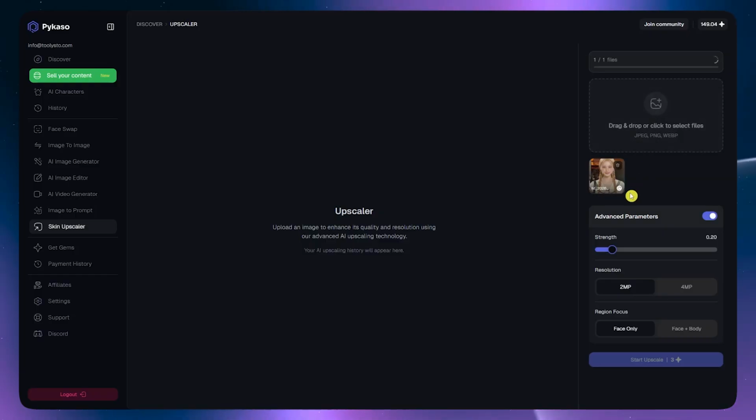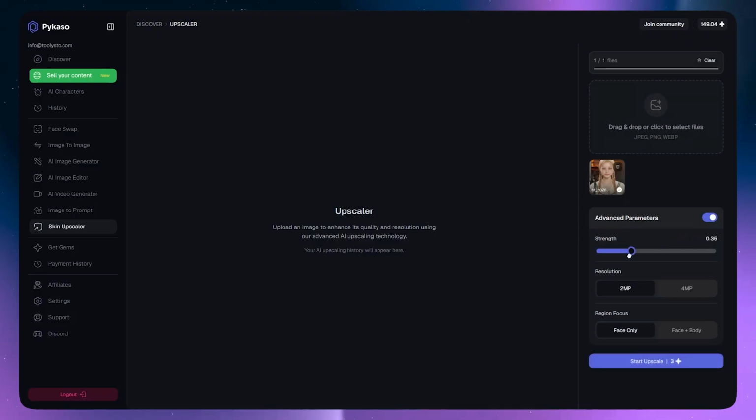And next is that we can go for the advanced parameters. In here you could go for the strength with the slider. The stronger or the higher the value it is, then the more upscale will happen on the skin. So let's say that I'm just going to go for 0.45. You don't want it to be too high because it might overscale the skin and would result in a worse image.